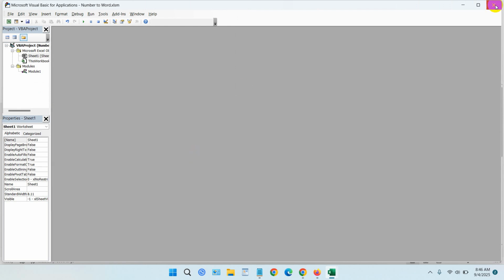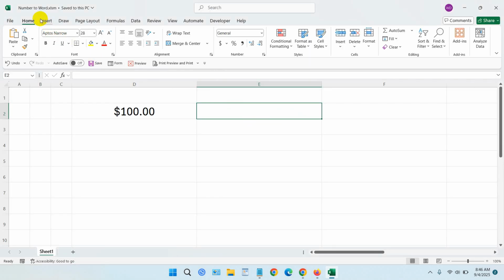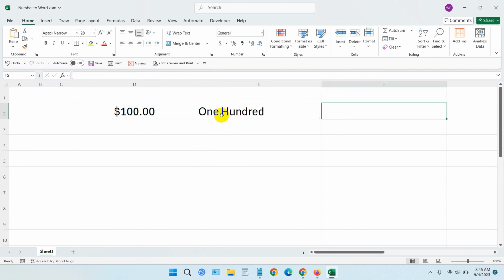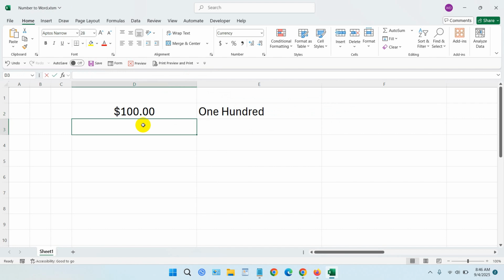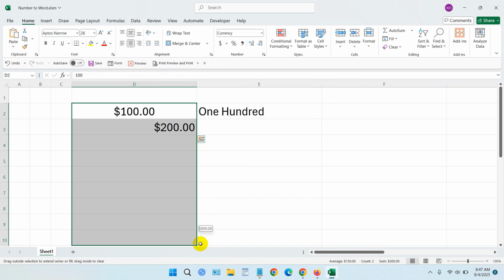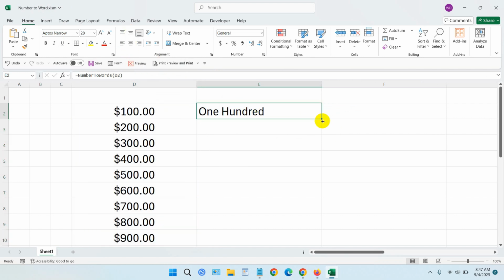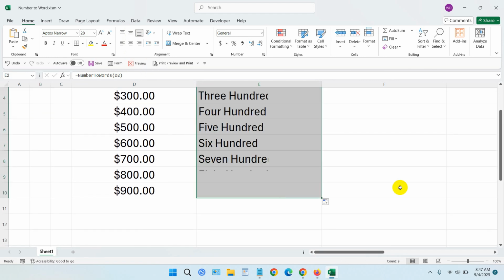We can close after that. And in here, we already saved the number to word.xlsm. We can try using the number to words. This is the formula. Okay, then you can block this and you can click tab or enter. 100. Okay, for example, this is 200. And let's just scroll down here and make sure all is centered. And let's see the formula result.